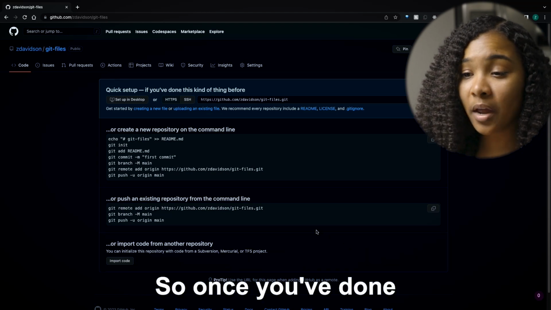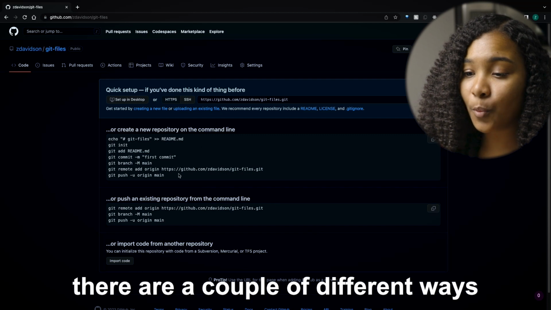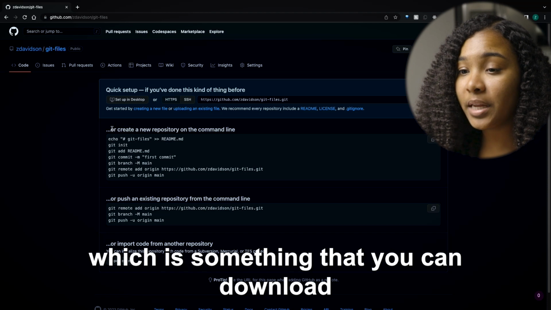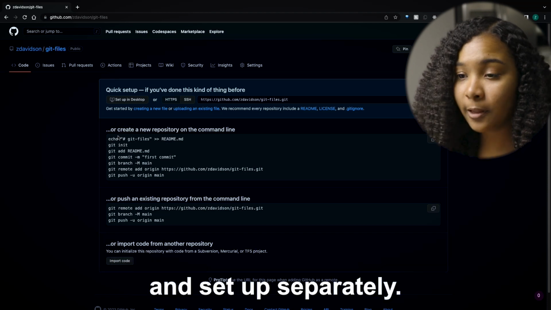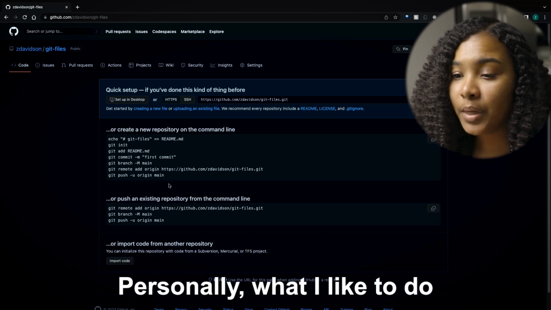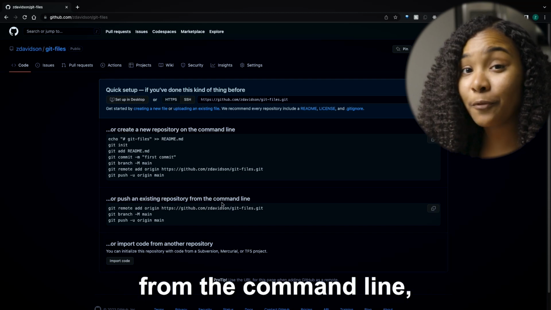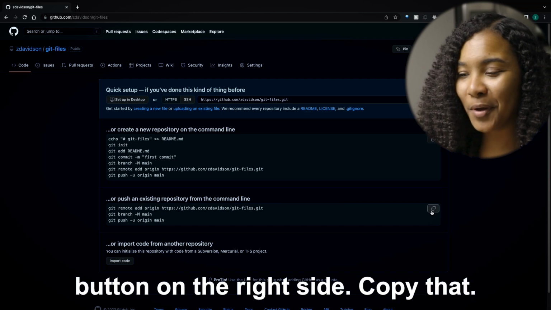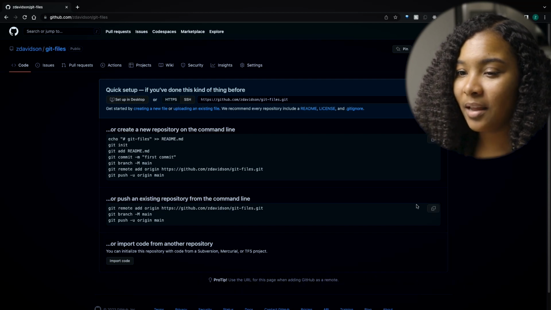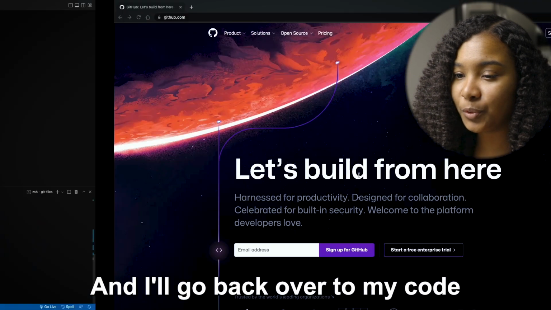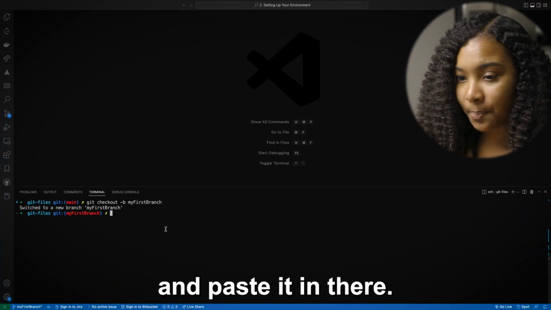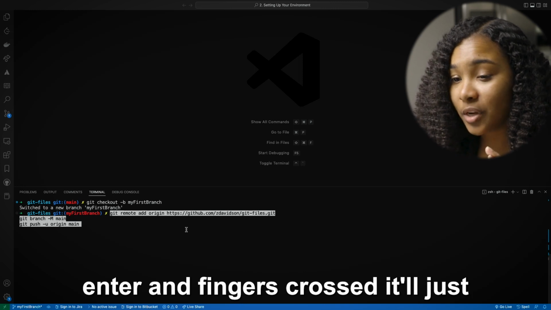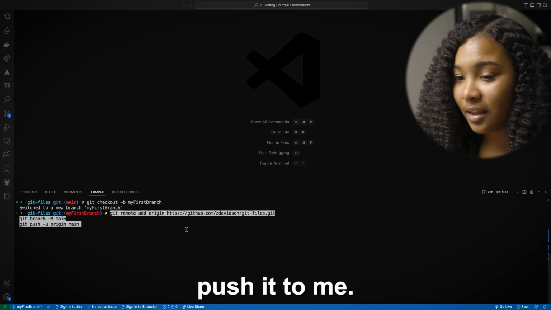So once you've created the repository, there are a couple of different ways you can do this. You can connect it via GitHub Desktop, which is something that you can download and set up separately. Personally, what I like to do is push an existing repository from the command line. So I'll copy this set of code with this really handy little copy button on the right side. I'll copy that, and I'll go back over to my code, and I'll paste it in there, and I'll just hit enter. And fingers crossed, it'll just push it to main.